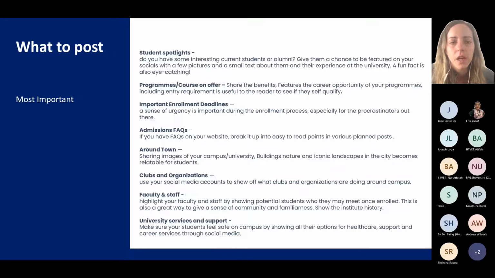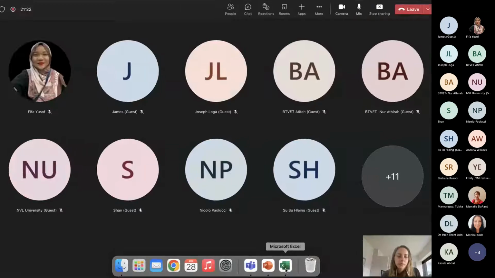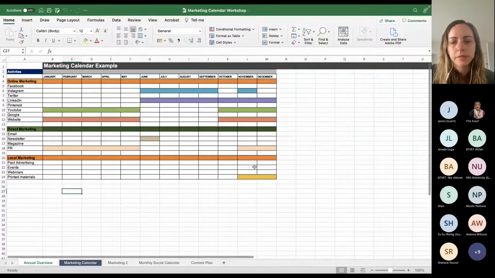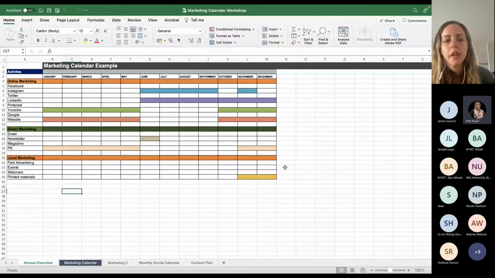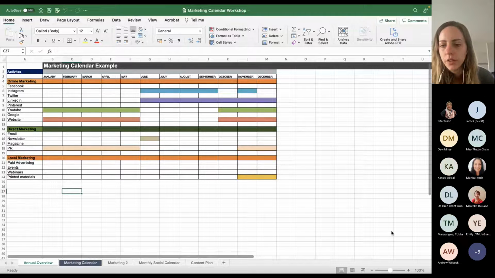Okay, so let's go. I'm just going to stop sharing my screen for a second and then share another document because it's in Excel. I'm just going to ask that you can see it okay? Yes, maybe you can zoom in a little bit. Okie dokie, I will do that.